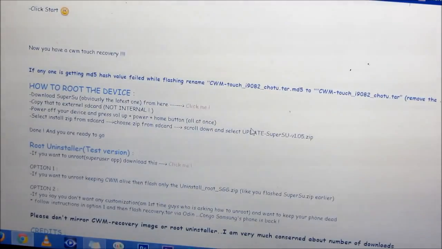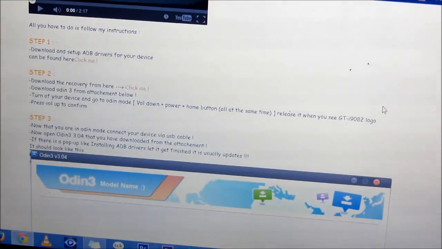So guys, hit link 1 from the description. That will give you the Samsung ADB drivers, and link 2 will give you the PC Odin. Once you have the ADB drivers and PC Odin, make sure you install them on your PC.